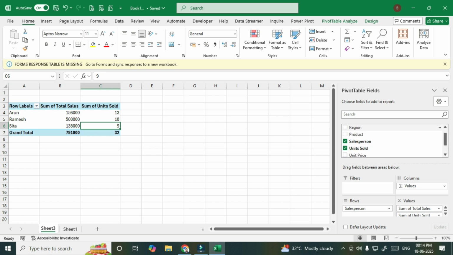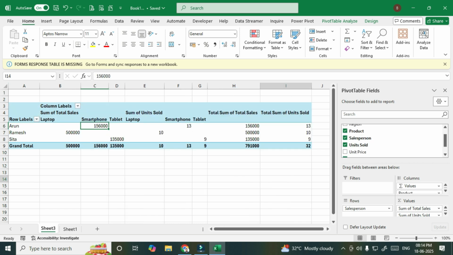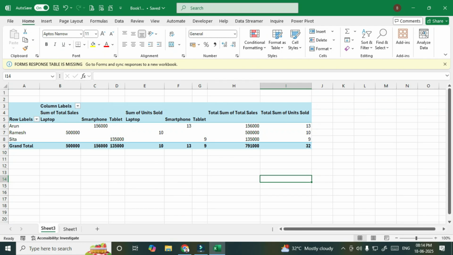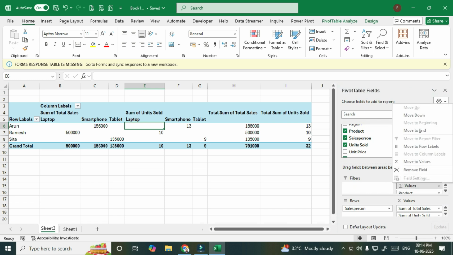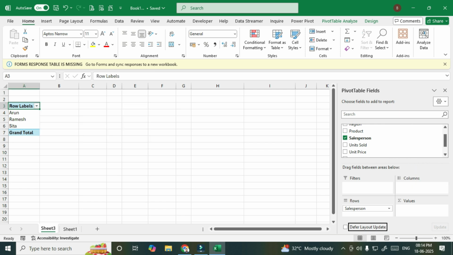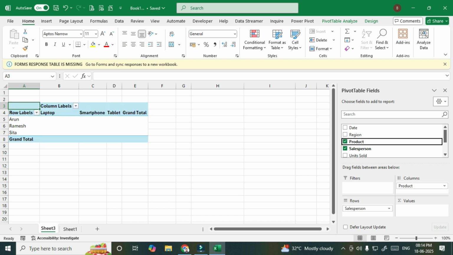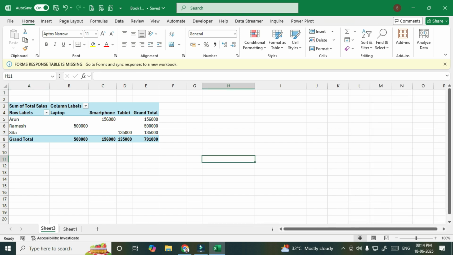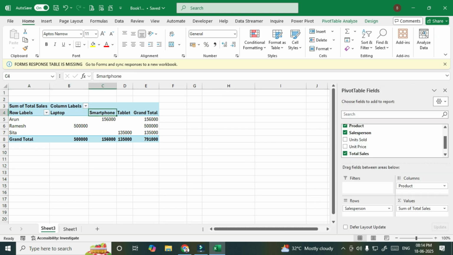If you want to show the region also, or a product name, you can also add that product in columns. See, this is the product, smartphones. So this is about the smartphone information, right? It doesn't fit in this row, and just suppose I'm using the column headings and total sales in values. Yes, so laptops, smartphones, tablets, and the grand total. Here that entire information is automatically calculated, right?